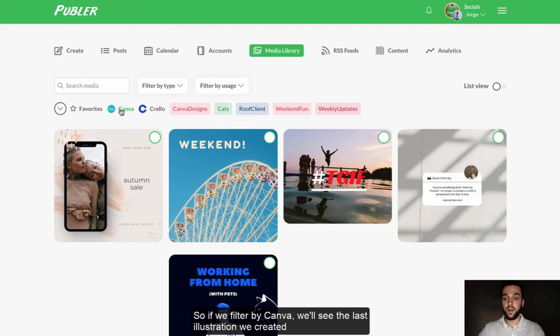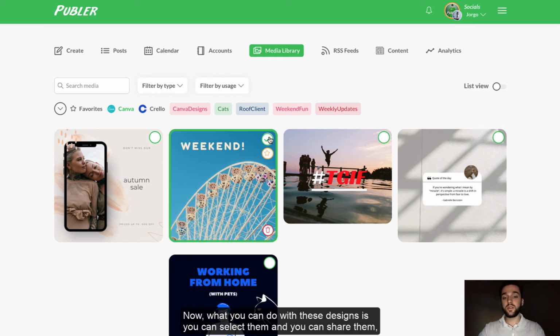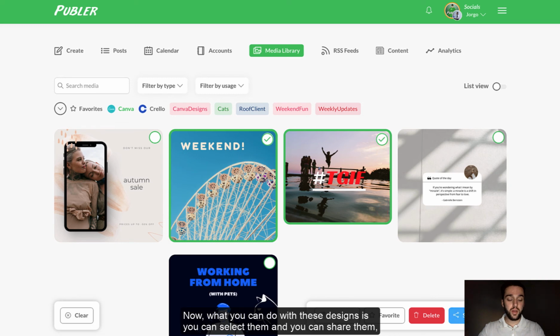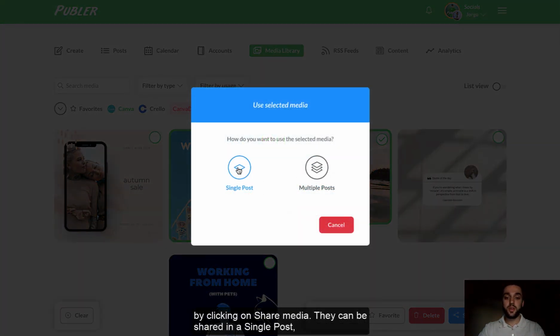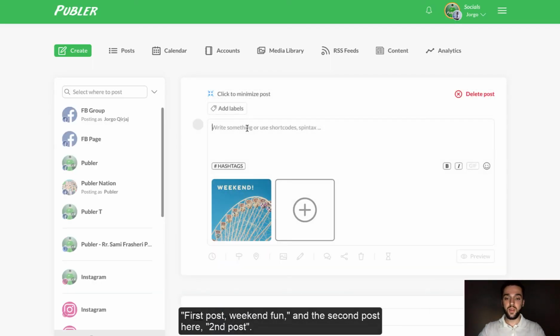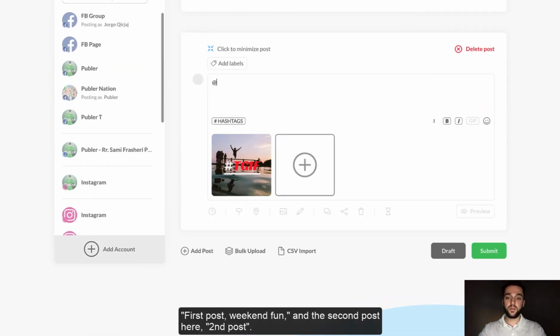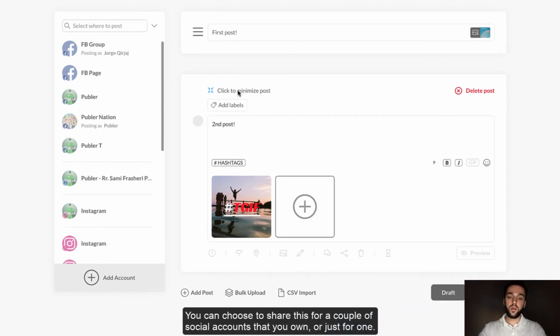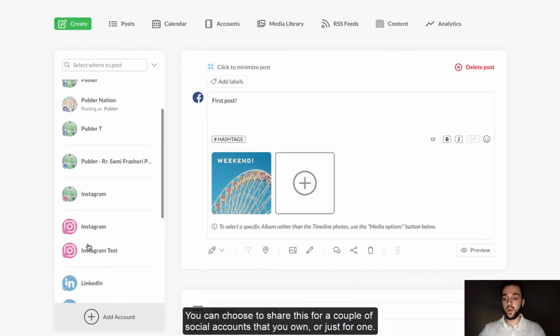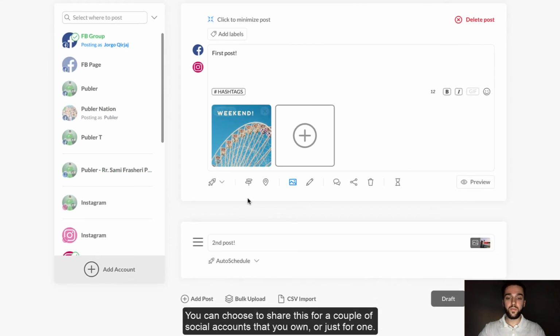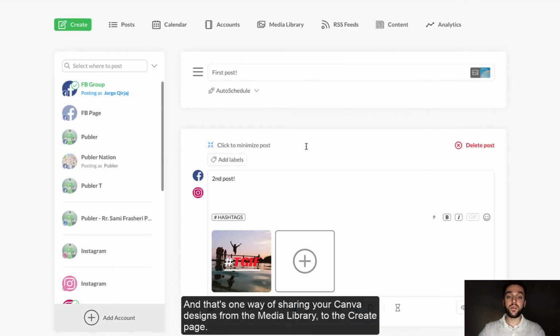So if we filter by Canva, we'll see the last illustration we created outside of Publer and the one we created inside of Publer. Now, what you can do with these designs is you can select them and you can share them by clicking on Share Media. They can be shared in a single post, so two photos in one post, or multiple posts, so one photo per post. First post, Weekend Fun, and the second post here. Second post. You can choose to share this for a couple of social accounts of your own, or just for one. And that's one way of sharing your Canva designs from the media library to the Create page.